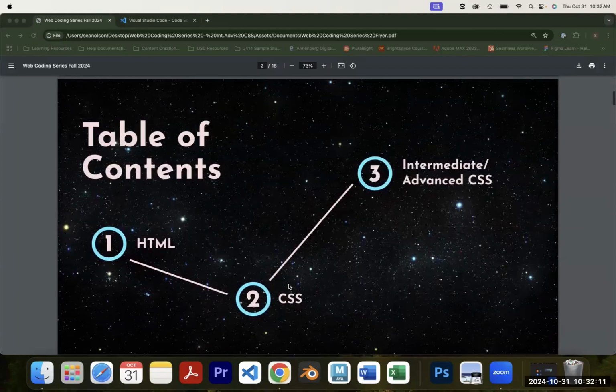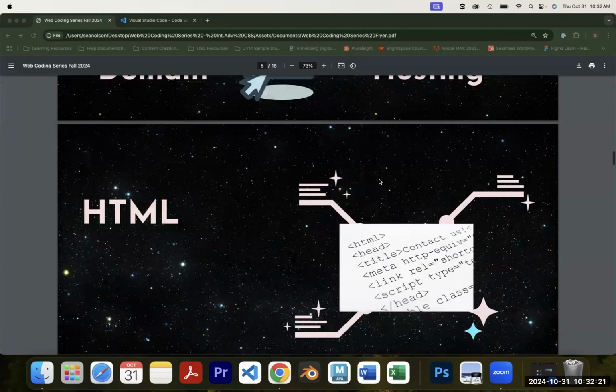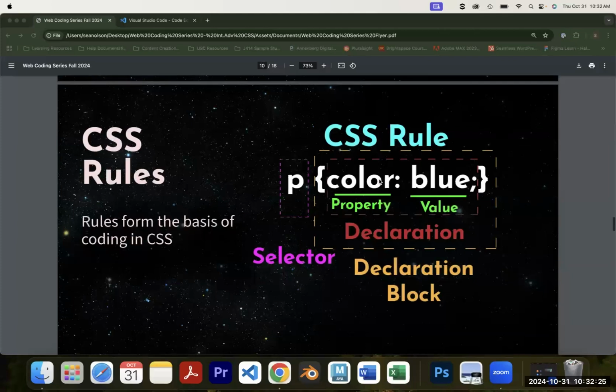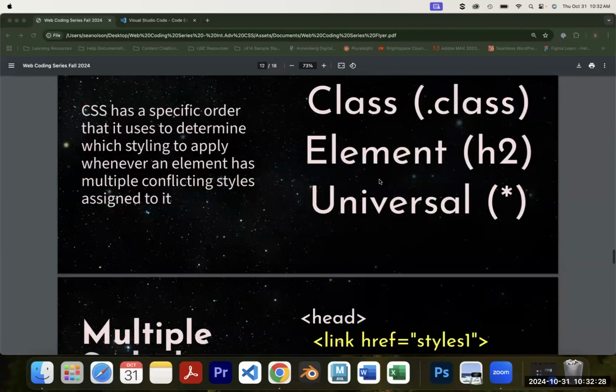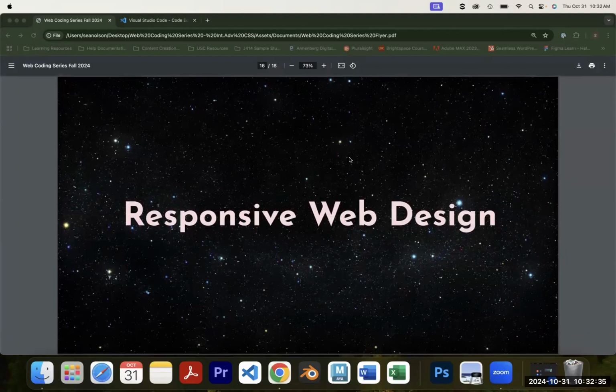So as a reminder, we started with HTML, then went to some CSS, and now today we're going to go through some more intermediate and advanced CSS topics. Let's go. Primarily, what we're going to be focusing on today is this concept of responsive web design. So how do we code a site to make it appear good on multiple different screens? Whether this is a wider laptop screen or a tablet or a phone, how do we do this design? If we have time, there are some other cool things that I'll show you how to do as well.